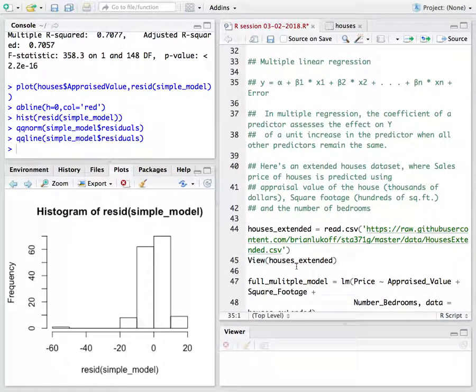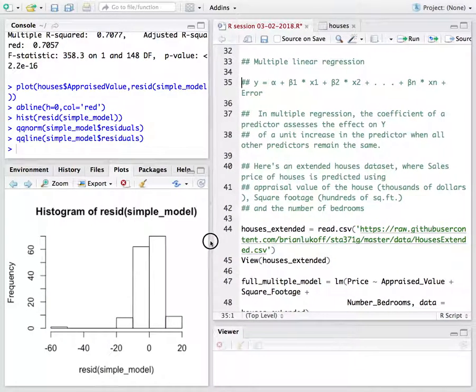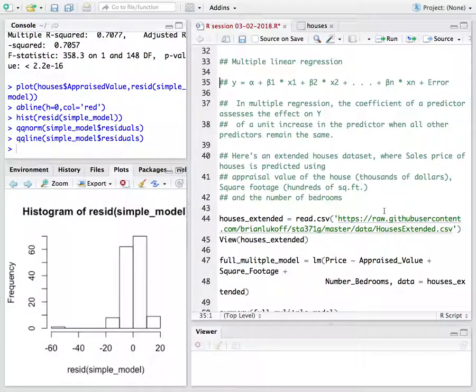This data set again is an extension of the simple linear regression data set that I just did. It introduces two more variables apart from the appraised value of the house. It includes square footage and the number of bedrooms of the house that determine the sales price of the house, right? So this is again going to be the same. It's from the same GitHub repository. You just need to change this to housesextended.csv, and that should open it for you. Okay, so I'll run that one right now.